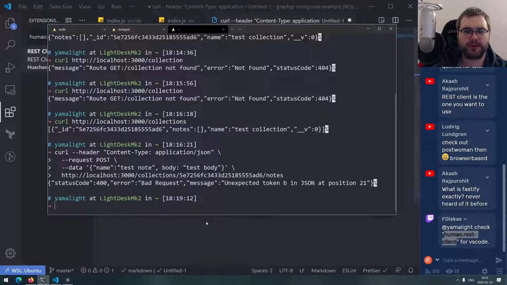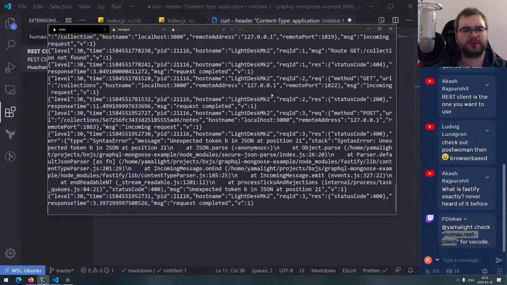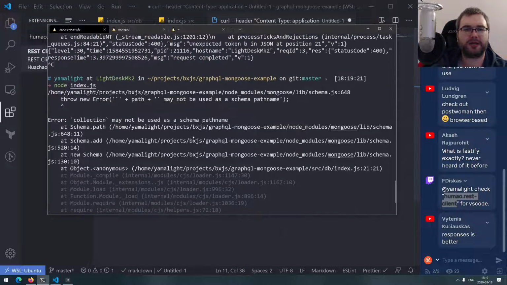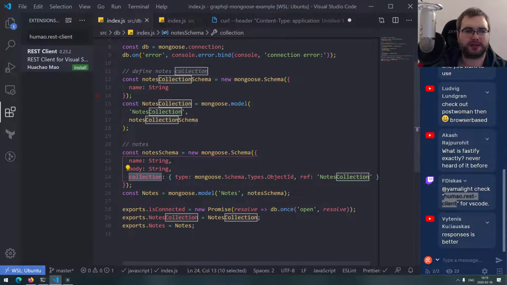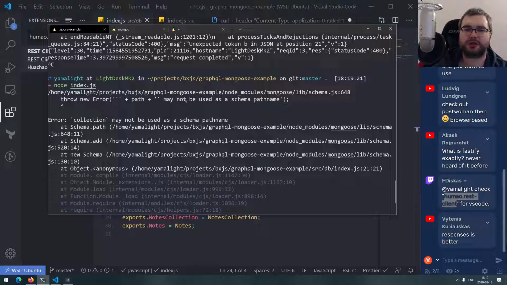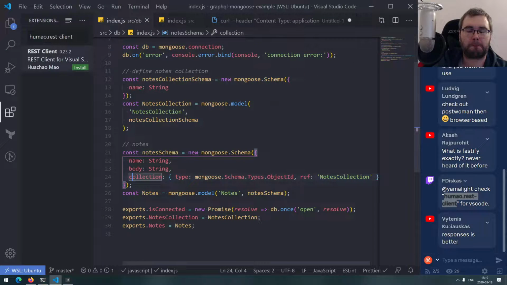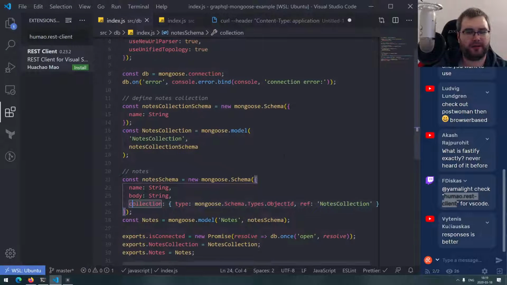Unexpected token. What? Oh, right, it's JSON. I forgot that I have to properly structure it. Did I actually restart my server? I should probably. Collection may not be used as schema path name. What did I screw up? Wait a second. Nodes collection. What do you mean collection? Oh, it doesn't like the collection. Okay. Why doesn't it like collection? That's interesting. Collection may not be used as a schema path name. Interesting. Why? That's the first.